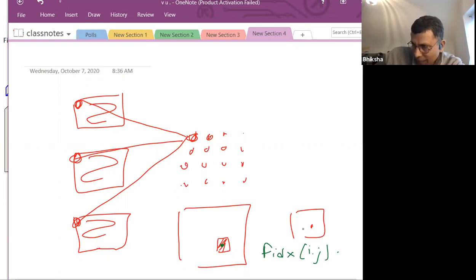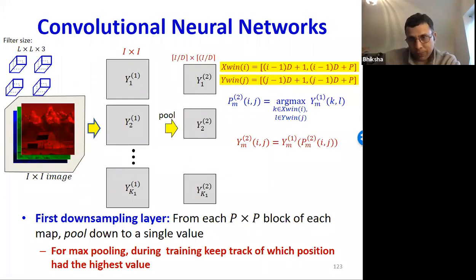And in the second step, you're going to read the value over here at that position and then copy it into this location. Now, it's not different from simply picking the largest value, but breaking it up into two steps actually ends up being important for the backward pass.